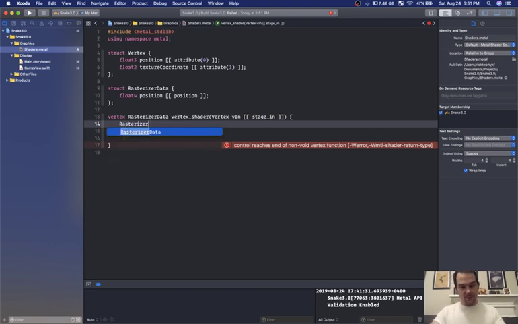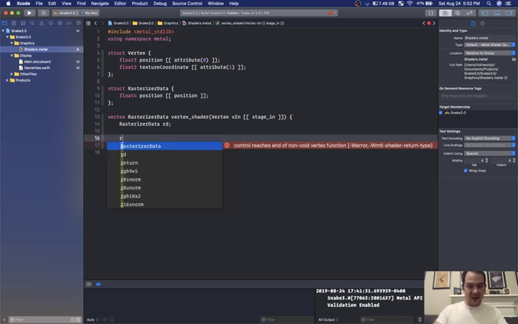RasterizerData rd. Simple little rasterizer data that I'm going to return. rd.